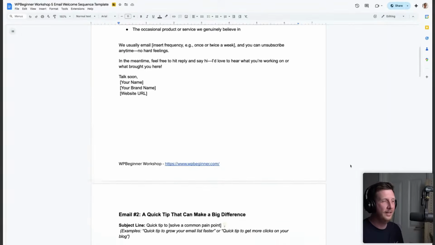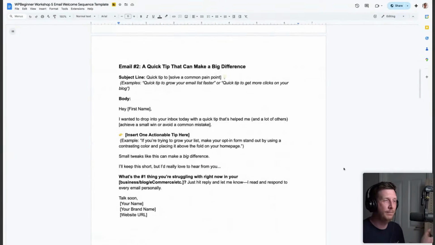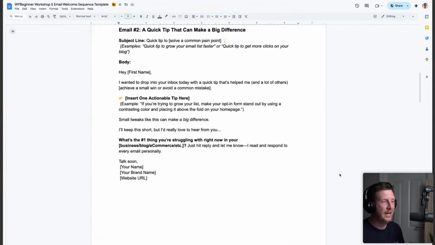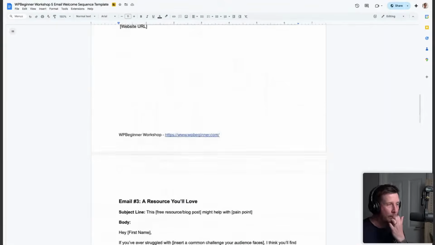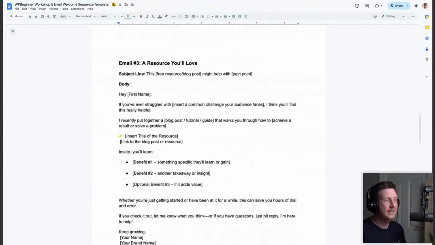Then quickly, we'll go to email 2. It's a quick tip that can make a big difference. So you're giving them an actionable tip in that one, and also a resource you'll love. Part of this as well is sending people to your blog, to your products and things like that. So you can start inserting resources into these emails.